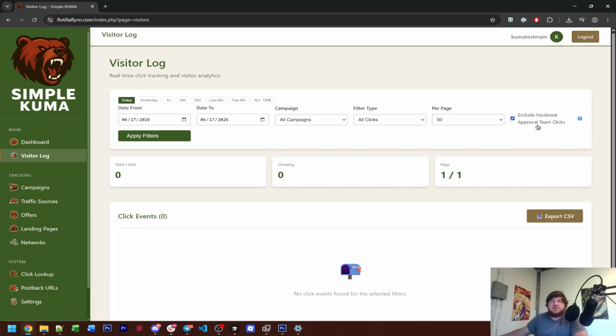Through here, this is excluding any clicks. I called it Facebook approval team clicks, but essentially it excludes anybody that doesn't have the variables filled in. A lot of times when Facebook or approval teams come through, none of your dynamic variables get filled with anything. So that would just be either empty or the placeholders, right? And if it's the placeholders, it just straight up skips those clicks, because we don't want those in here. Otherwise, they're going to clog your view from here to the moon, and you don't want those. You just want to see the real clicks. So this is where you can do that.